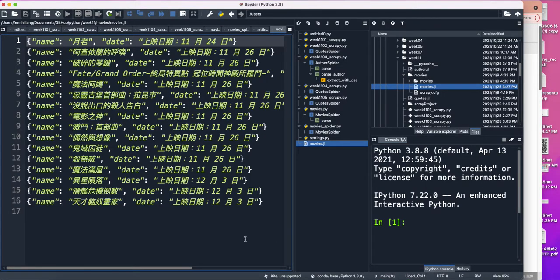So that's the way of doing Scrapy web extraction. I think Scrapy is a bit more complicated, but not too difficult to use. If you want to try more complex extraction, Scrapy is a good choice.